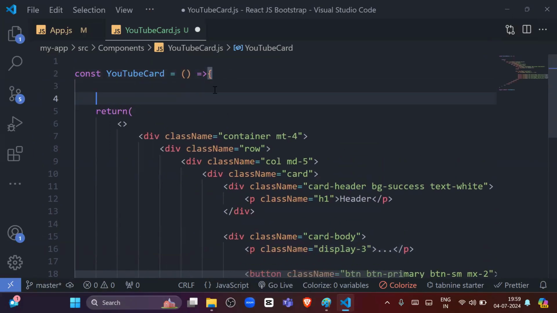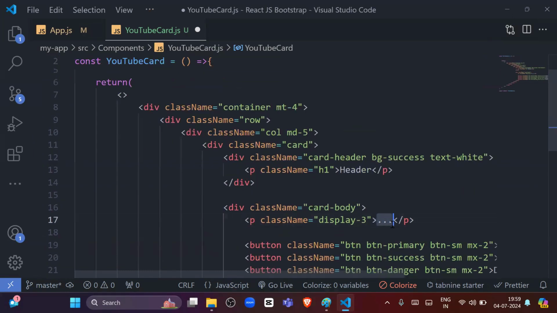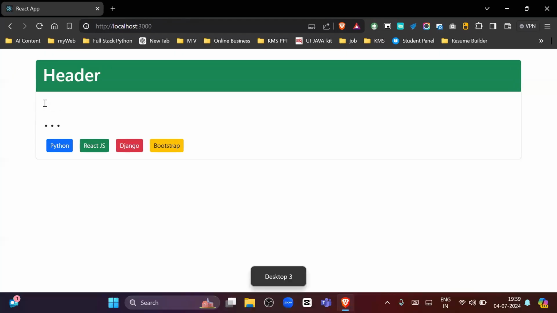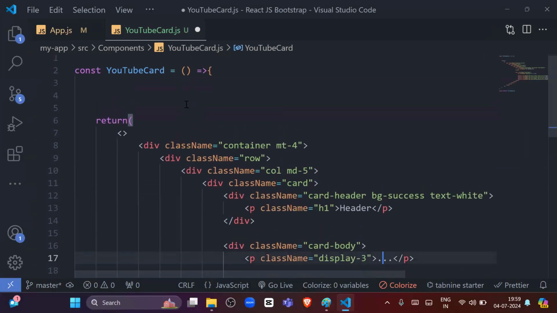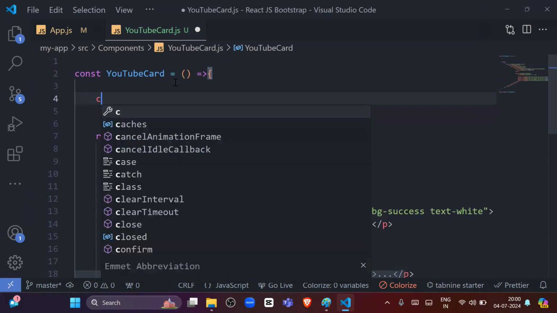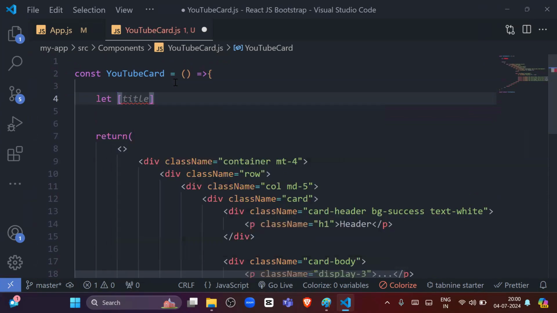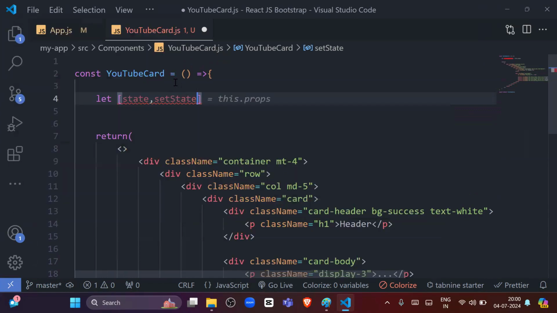So I will initialize the state for whom? For writing here. I will write here initialize state because we will target this state. Means what I'm trying to say, we will target this area by clicking on this button. So we are considering it as a state, and we will create some initial state for here. I will write let state comma set state.